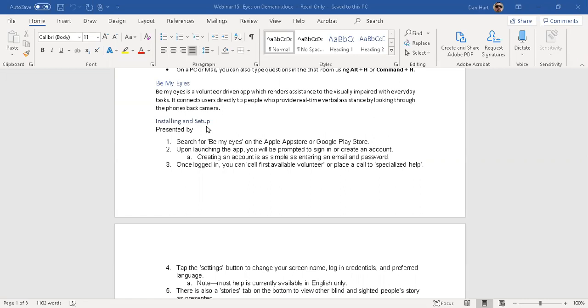Dropbox, Amazon app, Be My Eyes. Be My Eyes, double tap, there it is. Be My Eyes, call first available volunteer button. Go, it's really that easy.